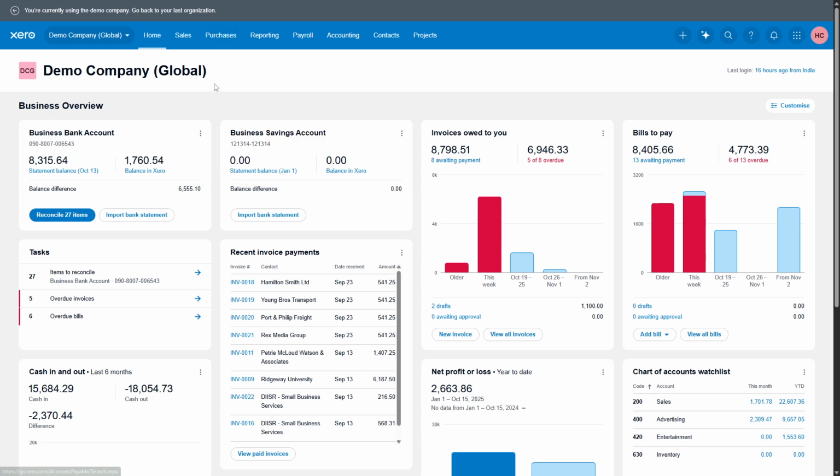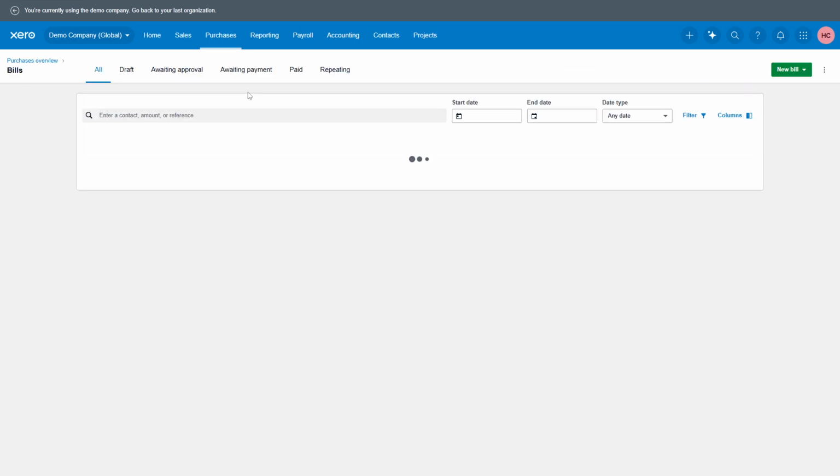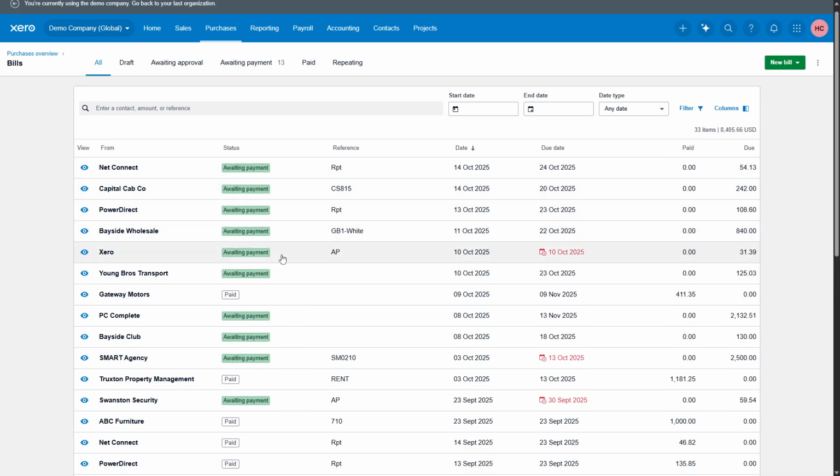This section is pivotal in keeping track of your accounts payable. It presents a detailed snapshot of all pending bills, allowing you to stay on top of your outgoing expenses.